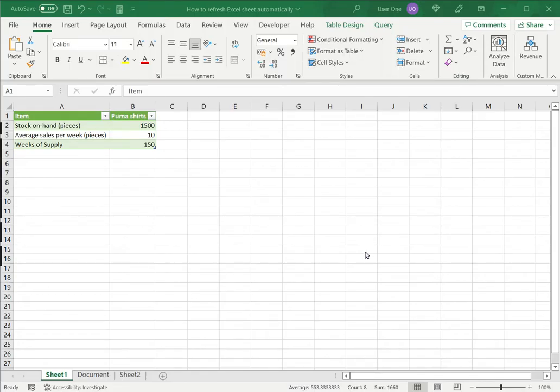In this video, we'll see how to refresh an Excel sheet automatically. In Excel, it is possible to link data from external sources, such as other workbooks, other databases, or even a website. When we create such links in a workbook, we need to make sure that the data is up to date by refreshing the data.